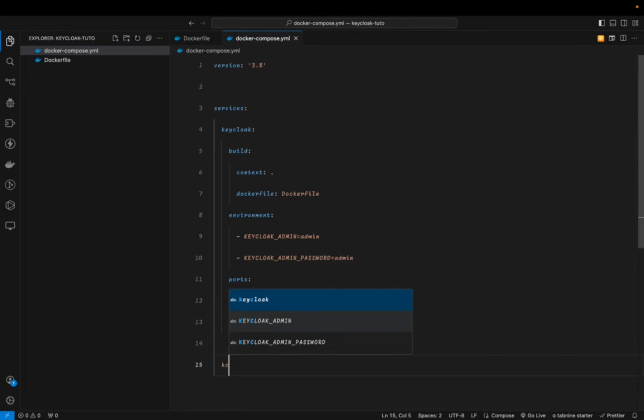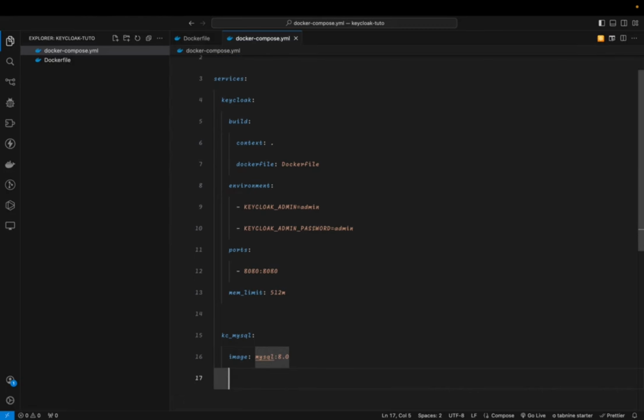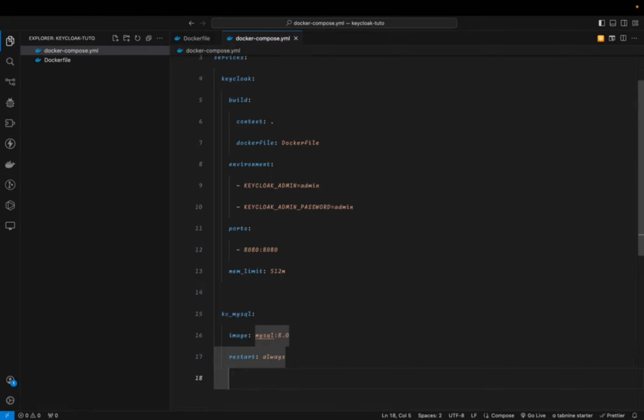Let's name it KC MySQL because it's a Keycloak MySQL service. It doesn't really matter. I'm going to use the image of MySQL 8, the latest MySQL. And then let's set restart to always, and then specify some environment variables.